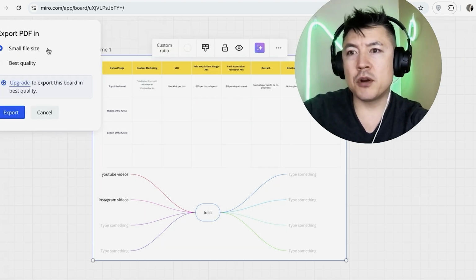Once you click there, you will see this option. Do you want to export your Miro board PDF in a small file size or best quality? So this is a test account, so it's just a free one. If you have the paid service, you can get best quality. However, what you want to do is click on export.